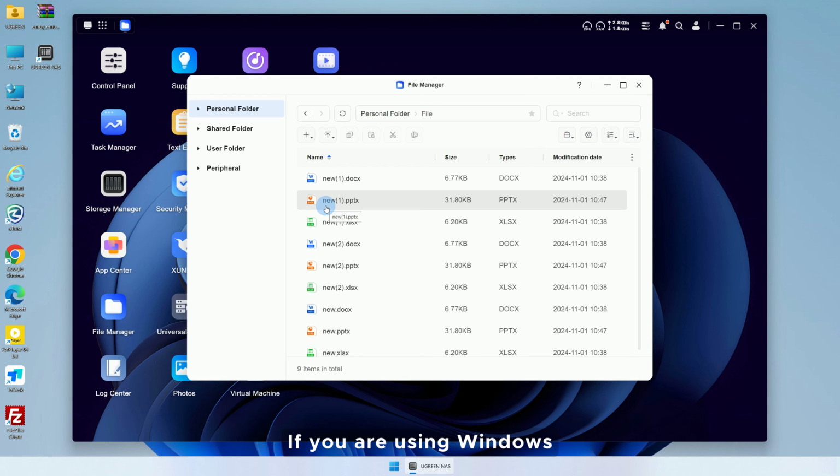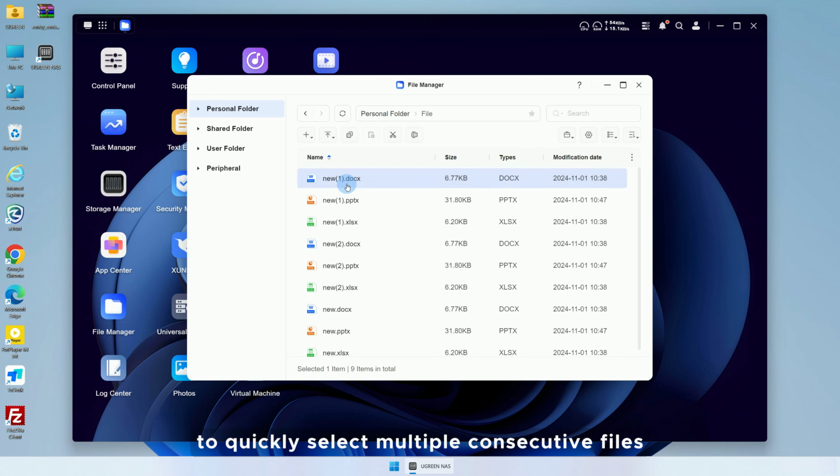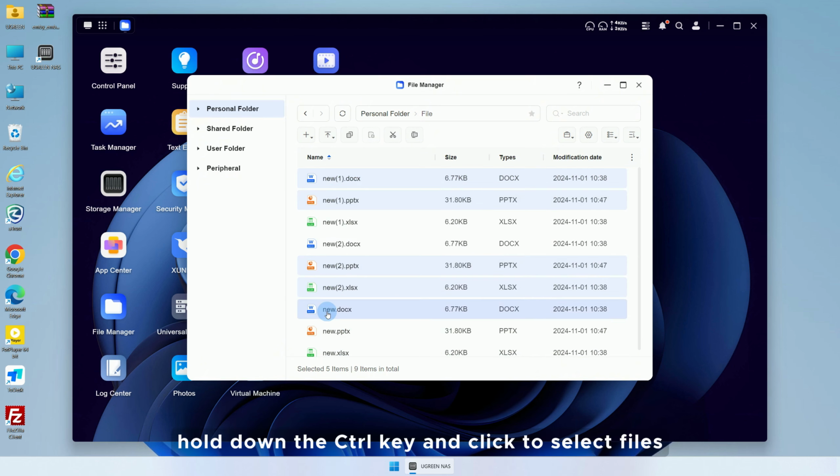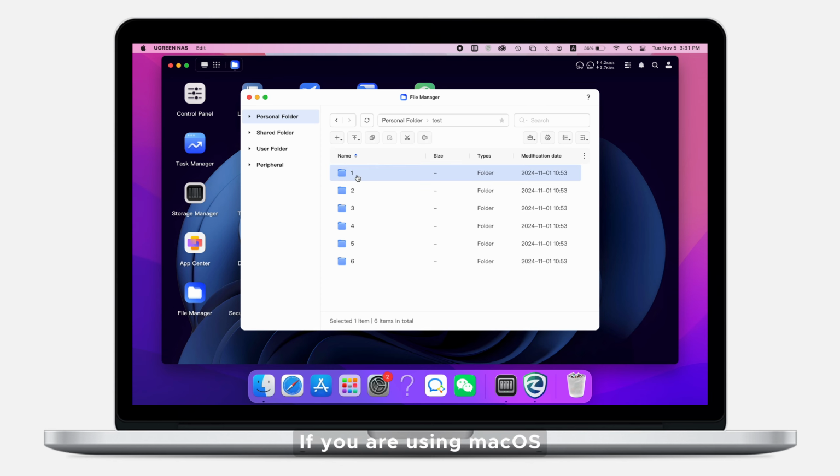If you are using Windows, you can hold down the Shift key to quickly select multiple consecutive files. Or, hold down the Control key and click to select files. If you are using Mac OS, hold down the Shift or Command key to select multiple files.